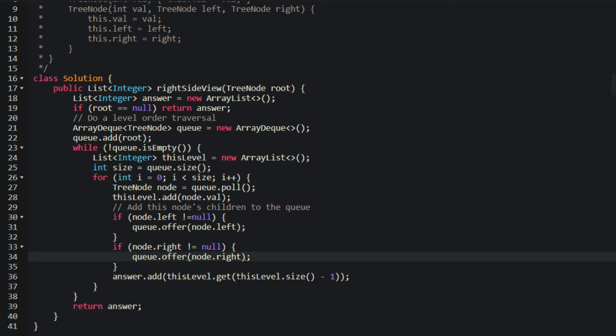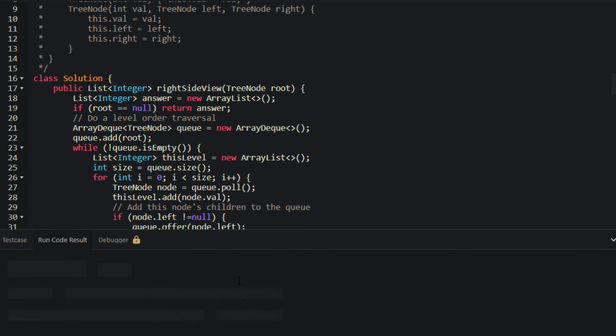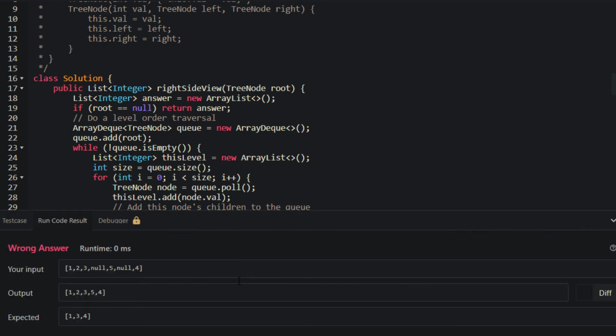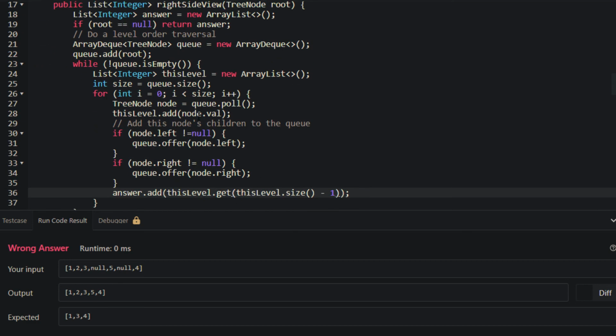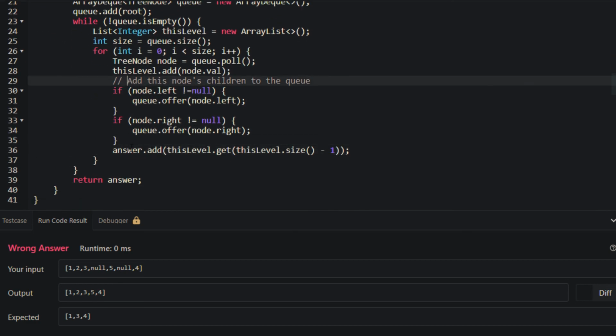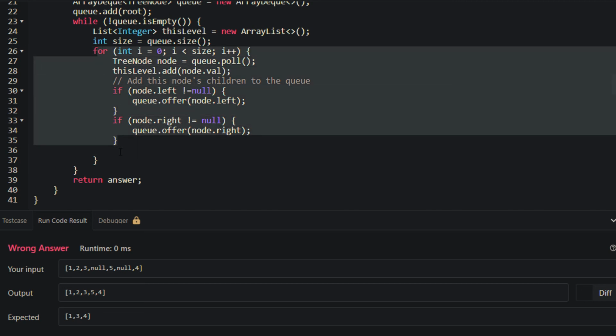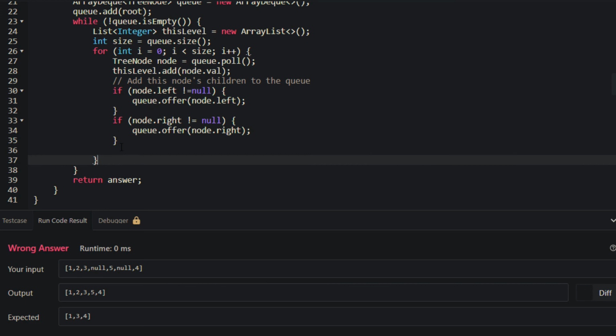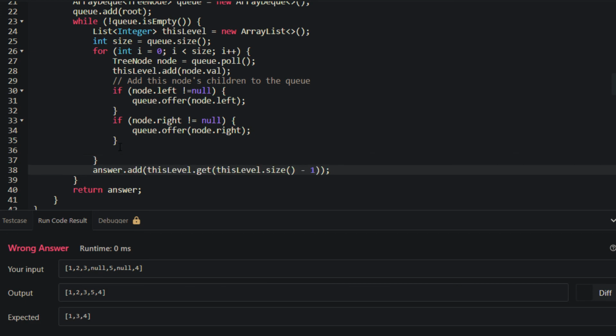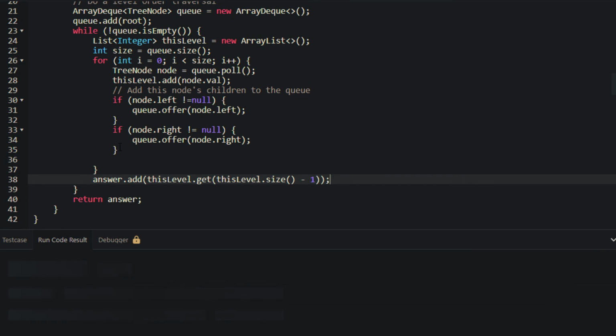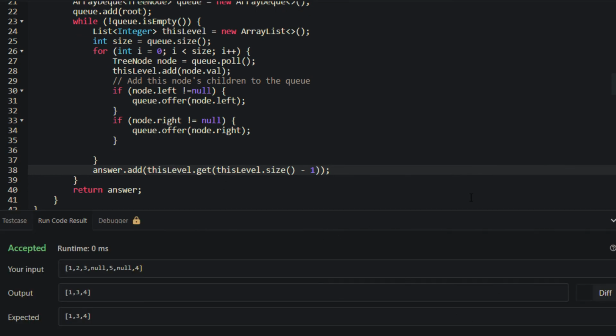Now let's run this and see what happens. Wrong answer. Let me see what we're doing wrong. Oh yeah, I see what's happening. So we're adding the rightmost node of this level when we're not done processing this level yet. So we should take this out of here, and after we're done processing this level in this for loop, then we can add it to the answer array list. Let's run this again. Cool, accepted, submit.